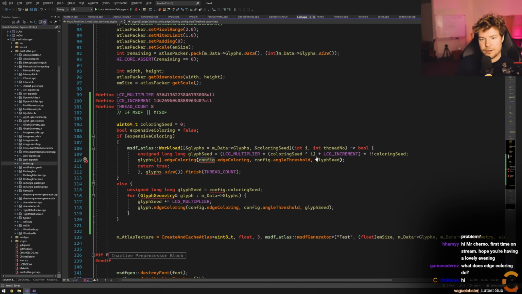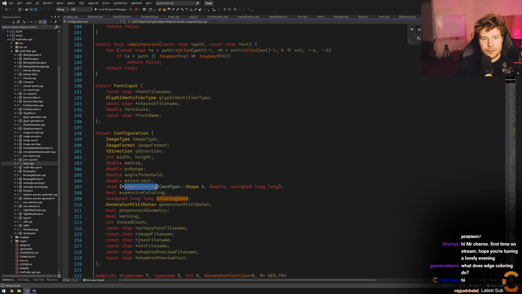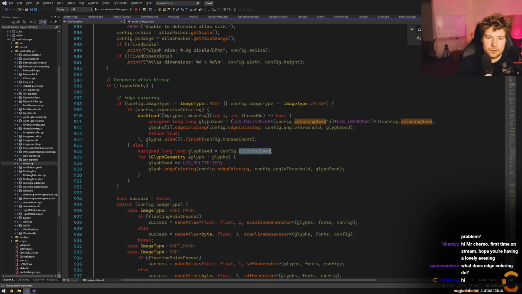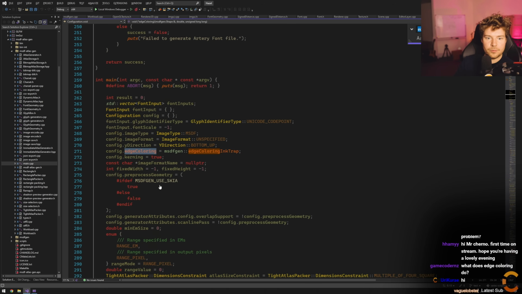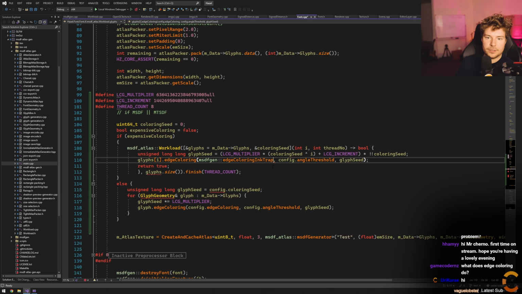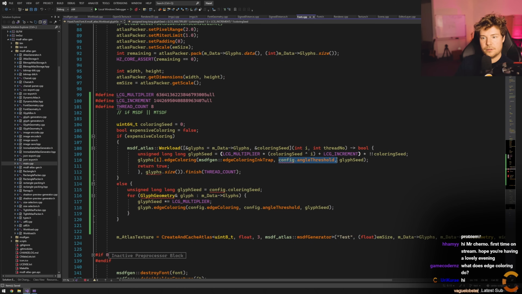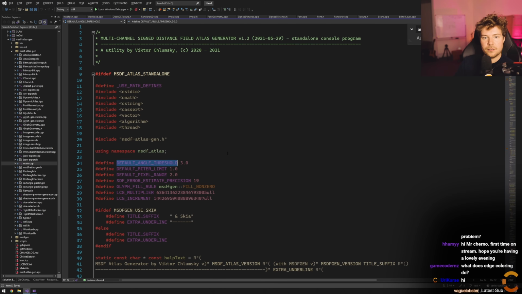Config.edge coloring. What the heck's that? Oh, it's a function. Wait, is it? I mean, I guess so. Yeah, so where's that set? Okay, so MSDF gen edge coloring ink trap. Why not just do that. Angle threshold. Default angle threshold. Sounds good. And what's that? 3.